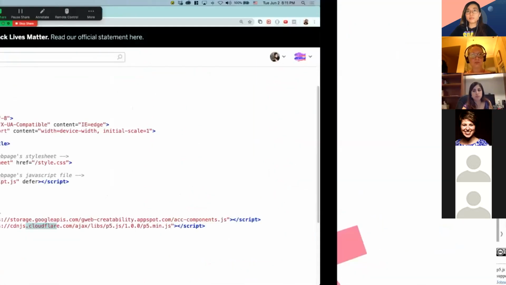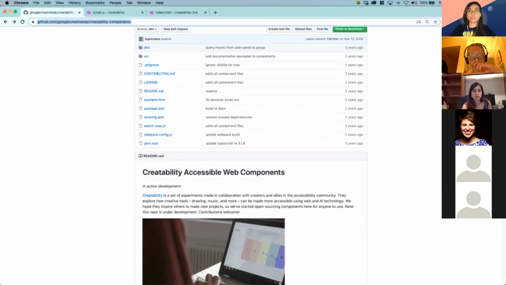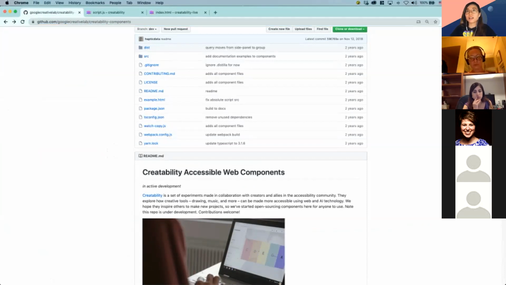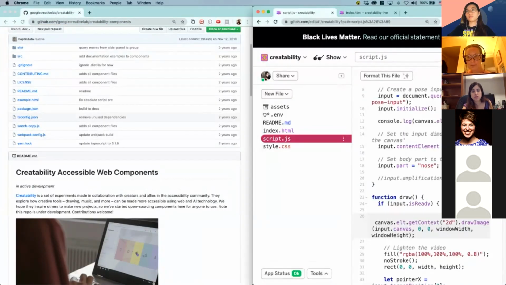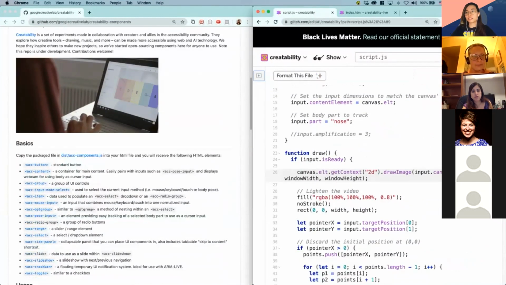For the Creatability library, which is the first URL over here, we can find a reference on Google's GitHub page, which is over here, and I'll just share this link into the chat. So this is what I would normally do when referring to some documentation, just so that I can copy and paste things easier.